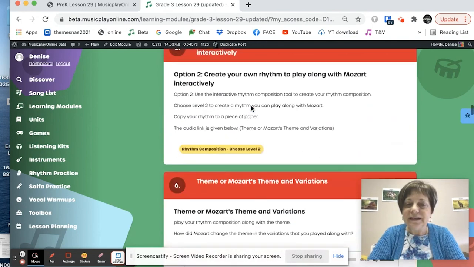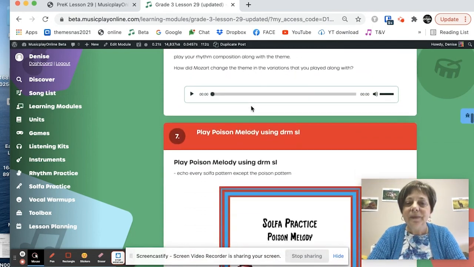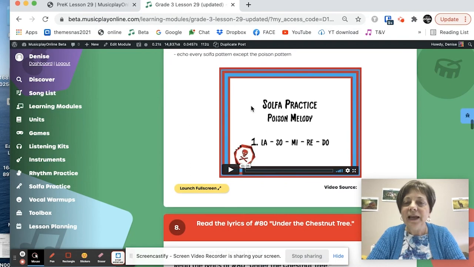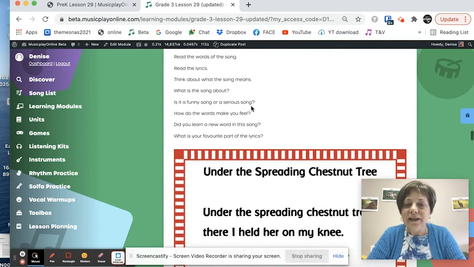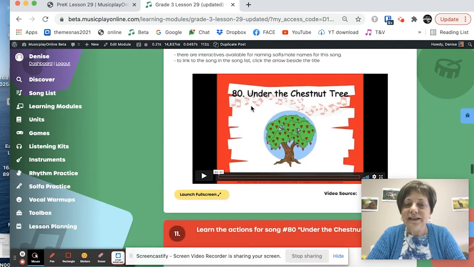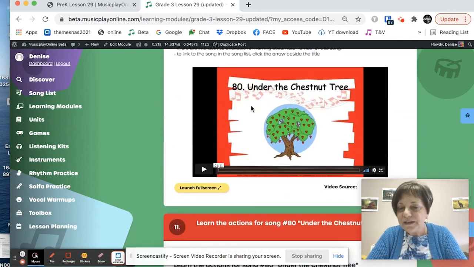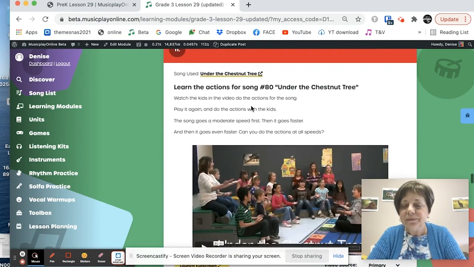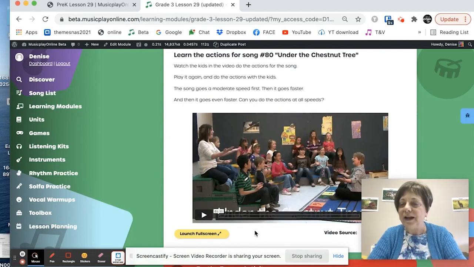So there's the 16-beat rhythm. There's the accompaniment to play. There is the pentatonic melody, Under the Chestnut Tree lyrics to read, rhythm to read, sing the song. And because the song goes at different tempos, that's part of the fun.